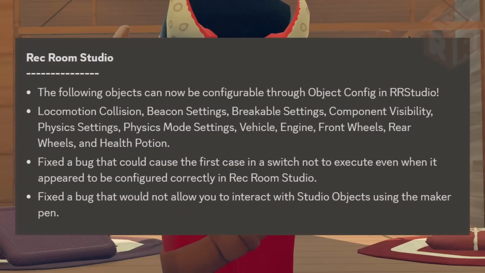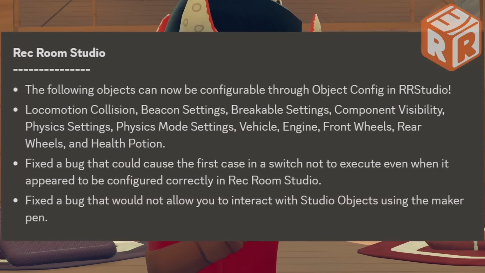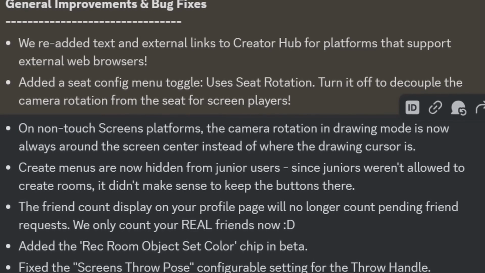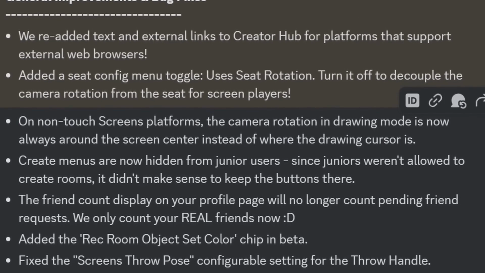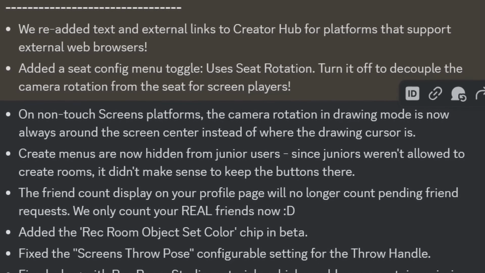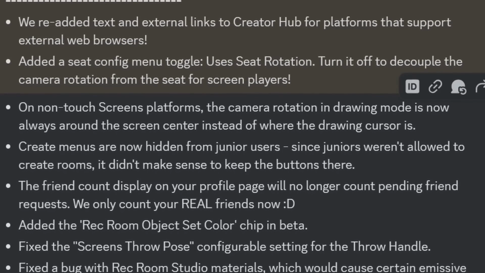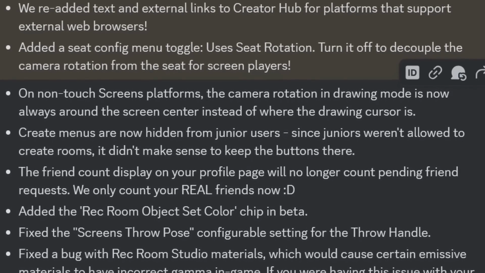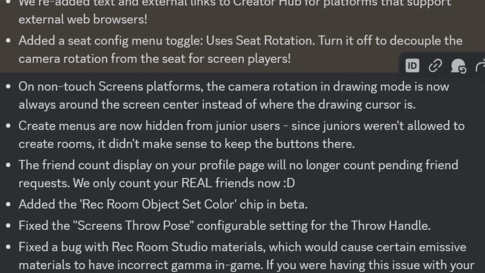We also recently received Rec Room Studio stuff as well, so feel free to pause and read if you guys are interested in that. But for general improvements and bug fixes inside this update, Rec Room says that they re-added text and external links to Creator Hub for platforms that support external web browsers. They added a seat config menu toggle which uses seat rotation. You can turn it off to decouple the camera rotation from the seat for screen players.